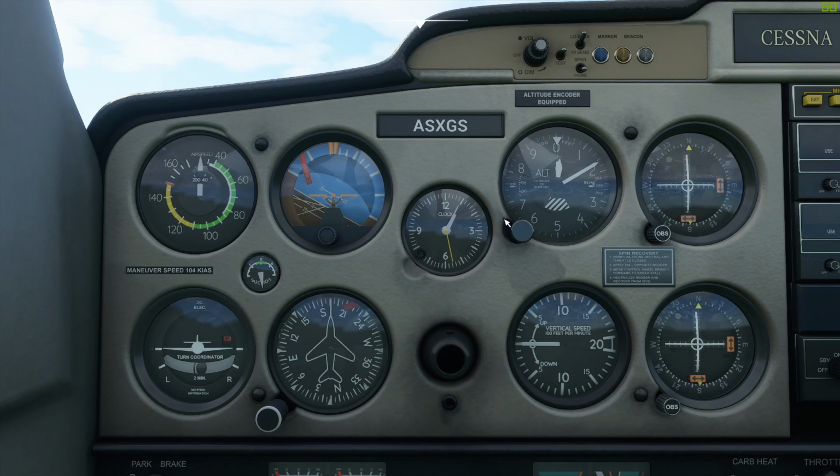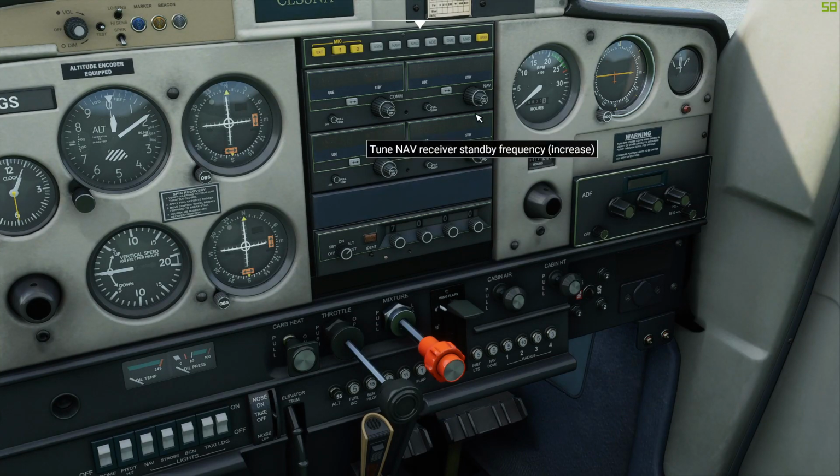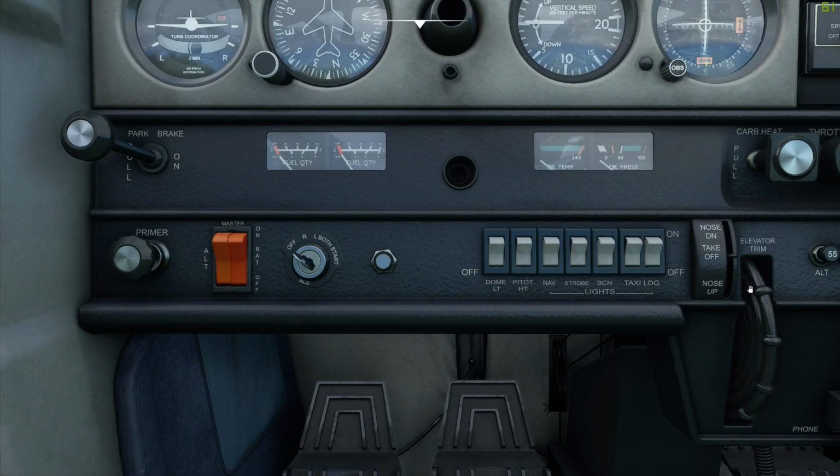You have the clock here. This is your comms panel. This is your transponder. The RPM. This is your light area. This is your pitch trim. As you can see, it's got a visual indicator of where the trim is. You want to leave it around takeoff for takeoff. This is the glare shield brightness. As you hover over, you can see a legend saying what it is, like a description of whatever it is.